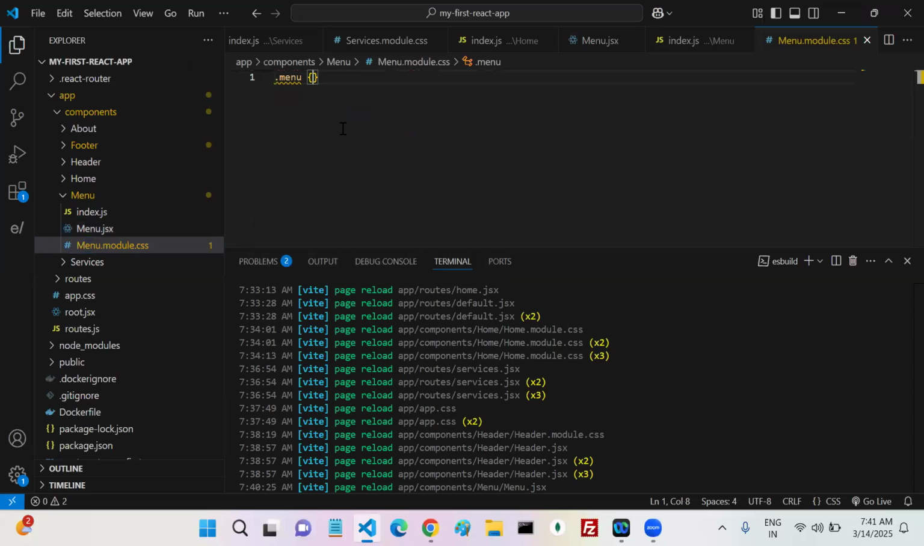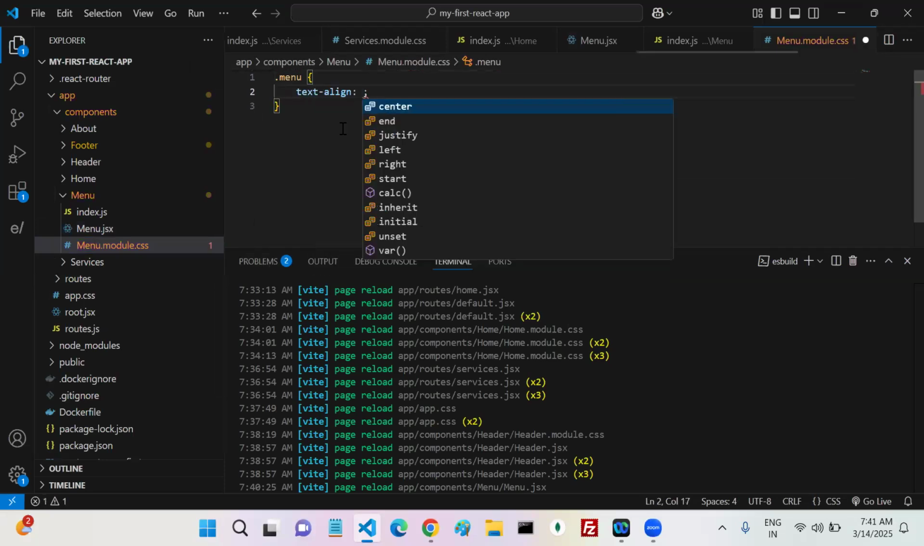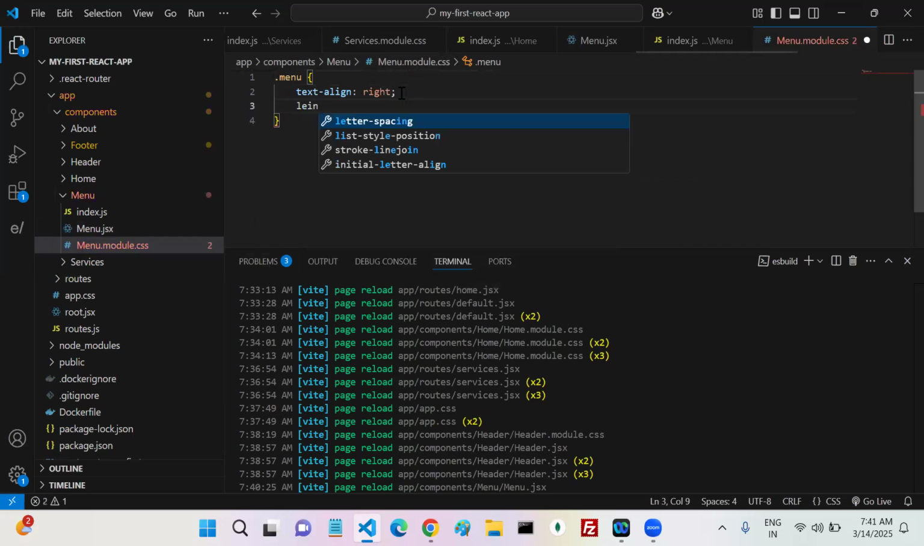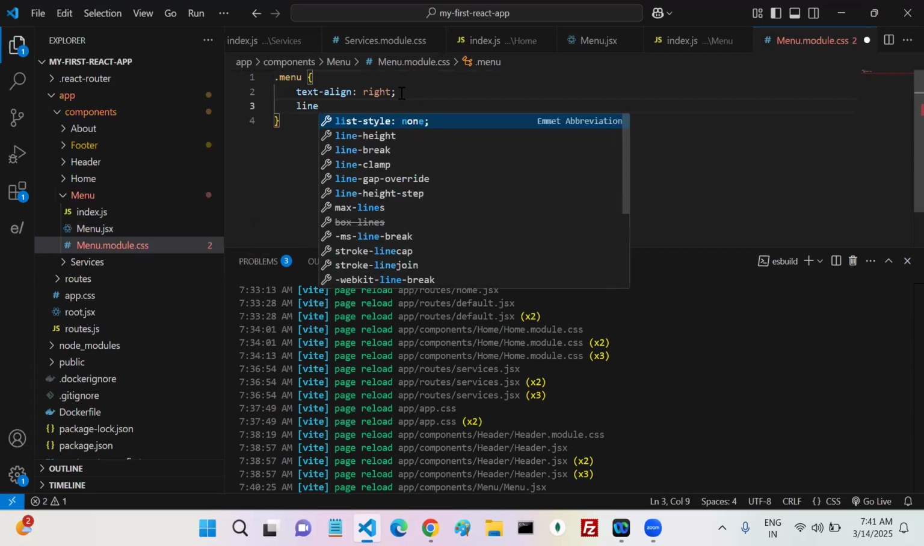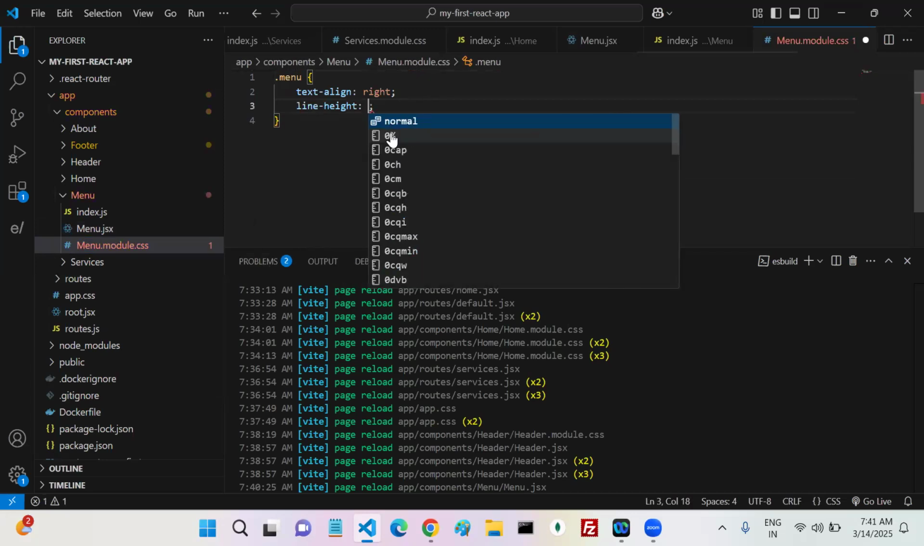Tell me, for my menu, I want all the items on the right side. Text align is right. Okay, the next one, I need some line height. How much do you want? 30 pixels, you can take it.